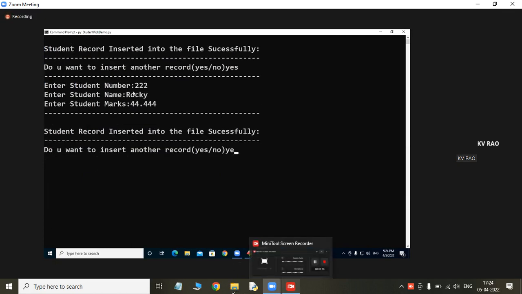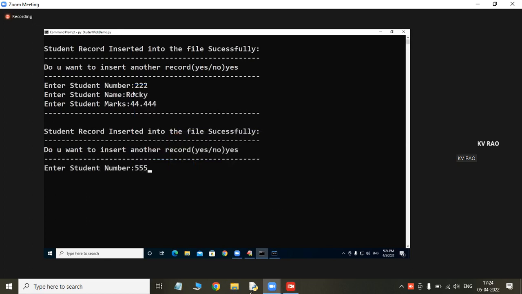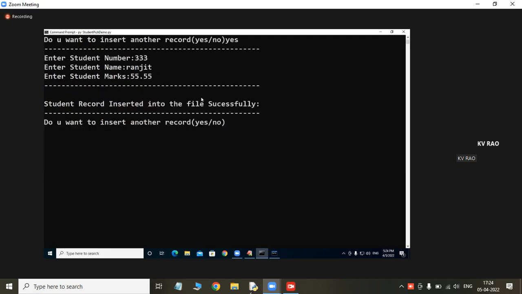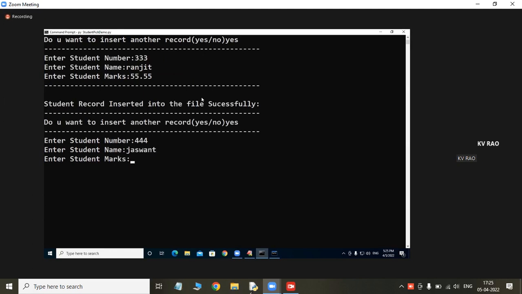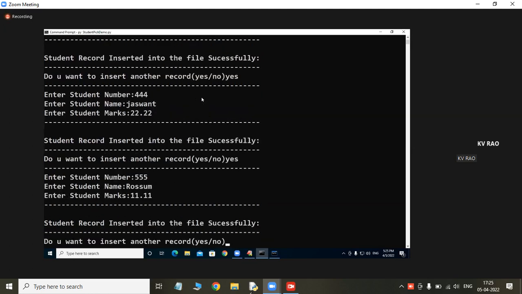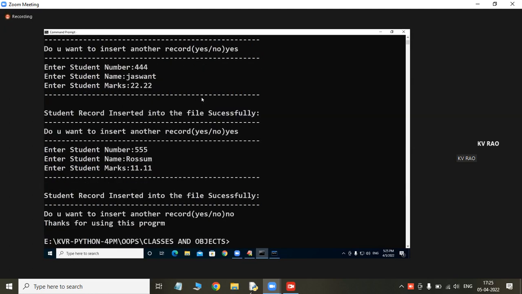Something like, do you want to insert another record? Yes. Say something like 555 or 333. I say Ranjit. I'm entering same marks is called 55.555. Done. Do you want to insert another record? Yes, sir. 4444. Jaswant. Enter the marks of the student. 22.222. Do you want to insert another record? Yes, sir. 5555. I say Rosam. And the 11.111. Do you want to insert another record? No. Thanks for using this program.